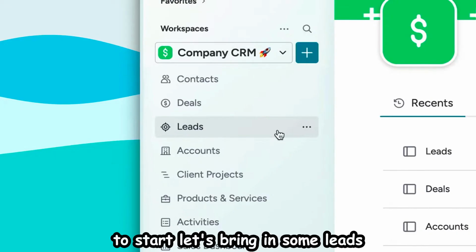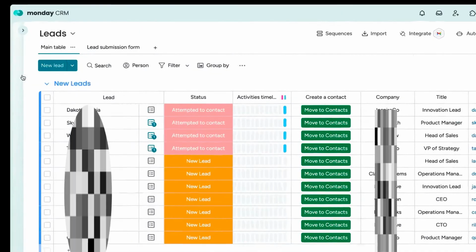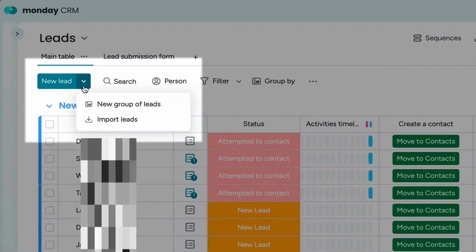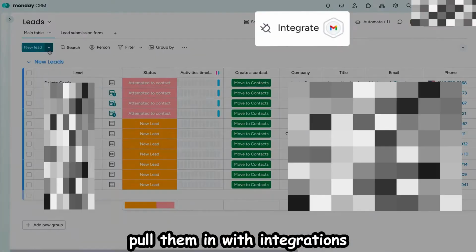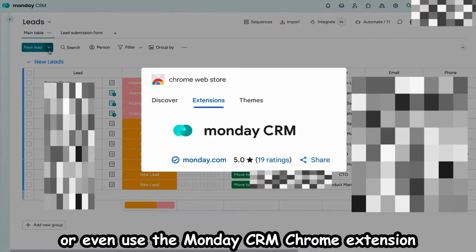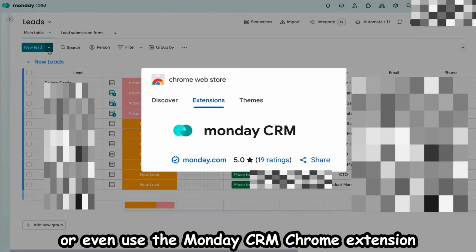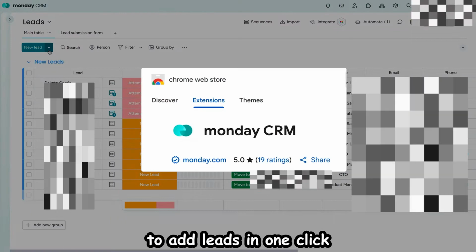To start, let's bring in some leads. You can enter them manually, import a CSV, collect them via form, pull them in with integrations, or even use the Monday CRM Chrome extension to add leads in one click.